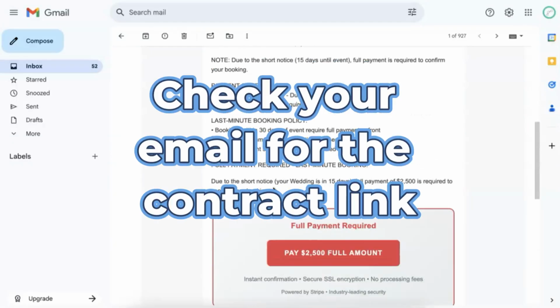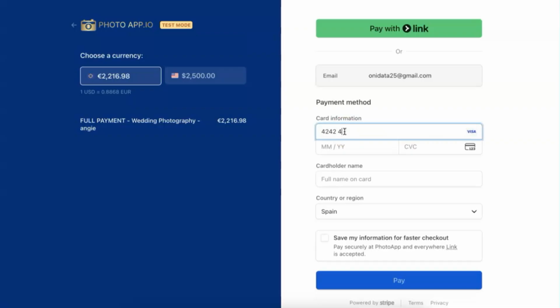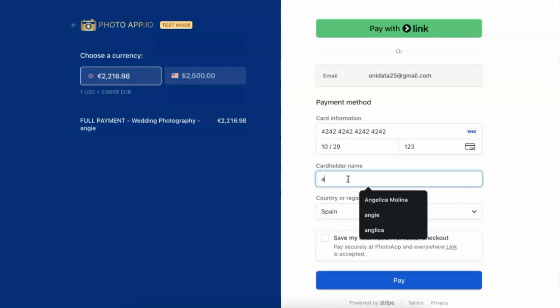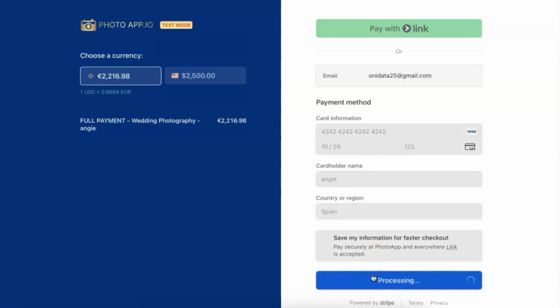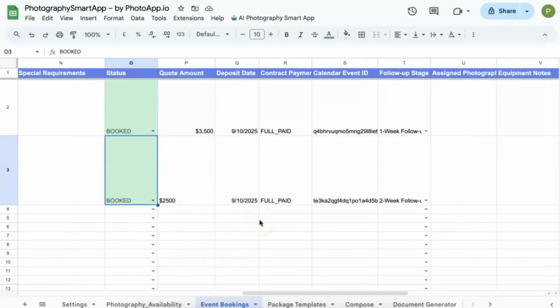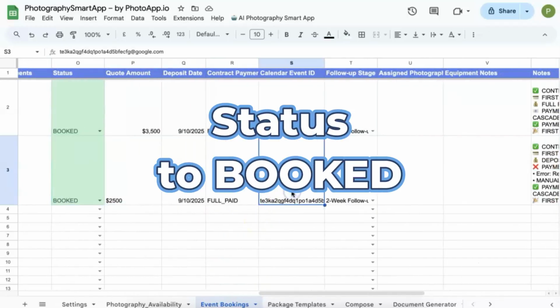Click the link in the contract and enter your name. Use the test card number 4242 4242 4242 4242. Use any future expiration date and 123 for the CVC. Click Submit. The system will recognize the payment, mark the booking as confirmed, and create a Google Calendar event.